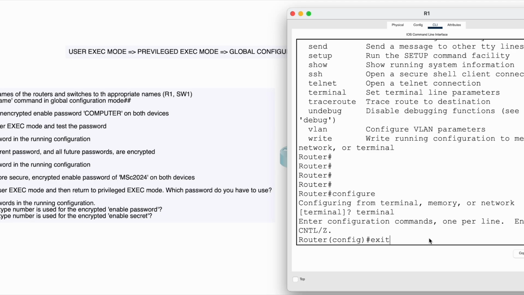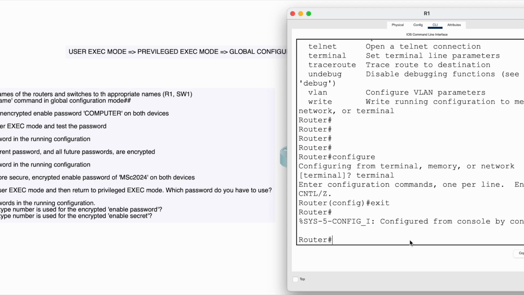Let me exit. Exit helps us to go a step backward. Okay, it helps us to go what? A step backward. Exit. Can you see it? What do you have here? Excuse me. What do you have here? You can see now we go a step backward. Good. To the privilege mode, not router, to the privilege mode.